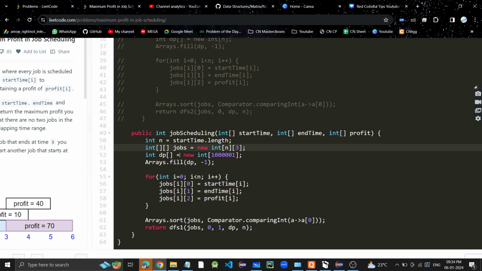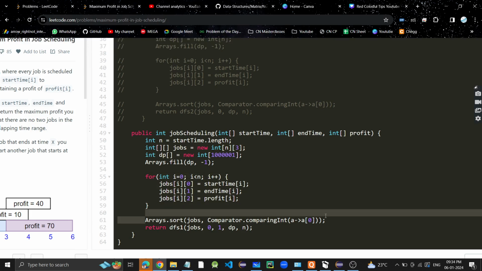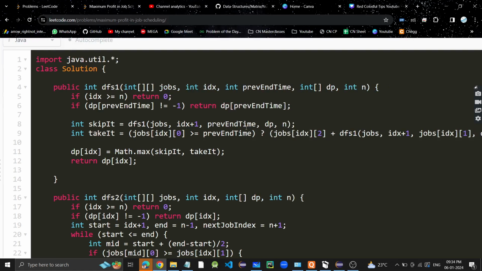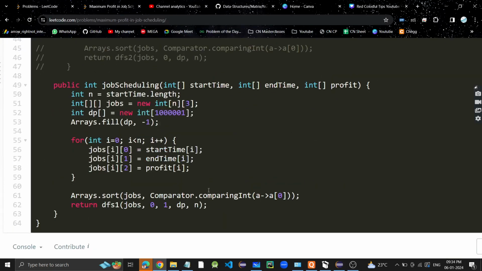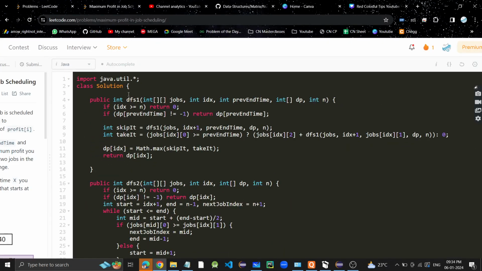So initially we have taken this jobs array, which is a 2D array, as I told you, and we have sorted it based on the start time. After that, we are making this recursive function in which we are passing the previous end time. Initially, for the first job, the previous end time is 1 only, since it obviously starts at 1, and the start index is 0. Then this is the base condition that if index becomes greater than or equal to n, we return. This is for the memoization: if we have already computed the solution, we will simply return it.